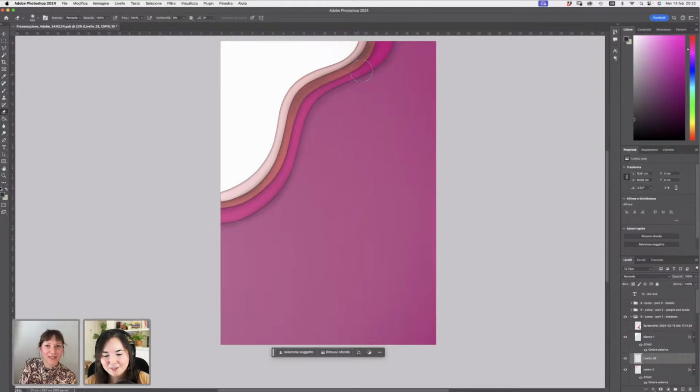Julia says coffee is also a great paint. Oh yeah, it is. Get some coffee up in here. Yeah, true. Oh yeah, look at that depth.